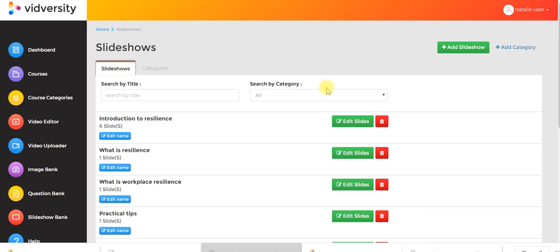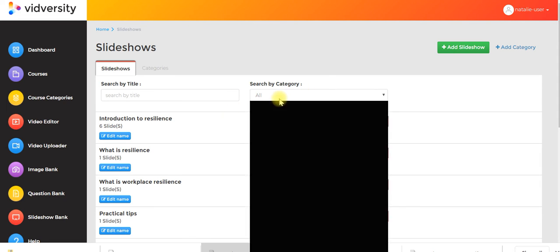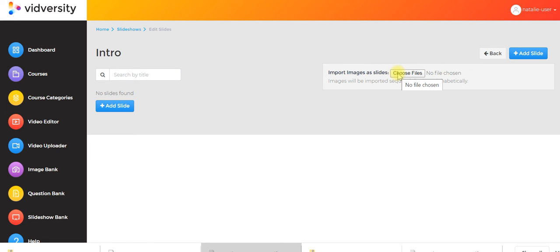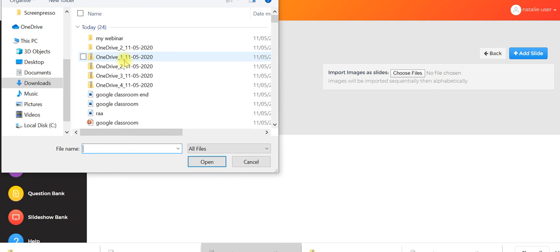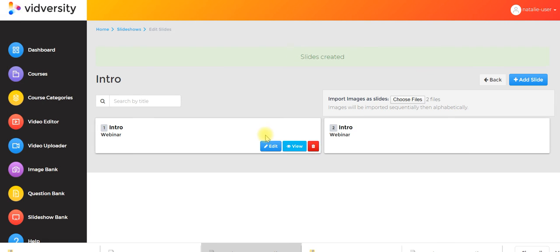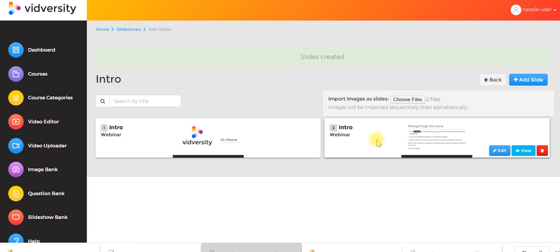Now if I go into the slideshow, which I can find by going to Webinar, you'll see there's nothing in there. So we go to Edit Slides, and you choose your files. Now our files, the way PowerPoint creates them is it creates an entire folder called My Webinar, and there's all the different slides. So I might put that one and that one. I don't want that middle one. Click on Open, and I've built myself a little slideshow.